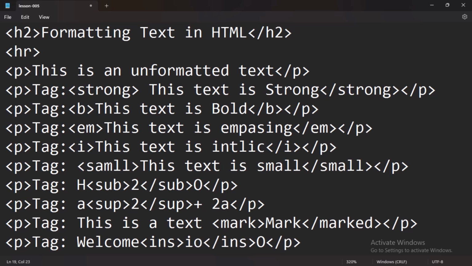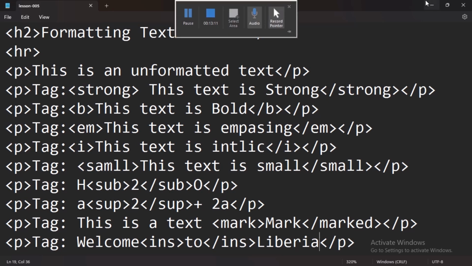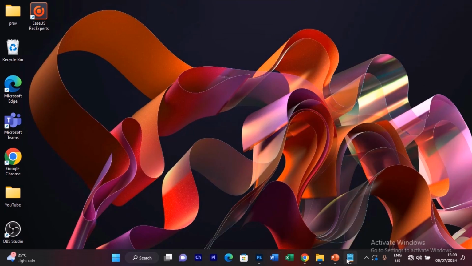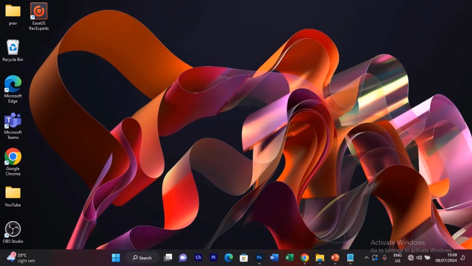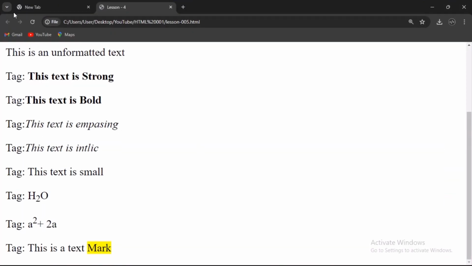Let's use to here instead. Welcome to Liberia, and then we save it, right? So let's see what this is going to do. This is actually an underline text, but reducing of the text that you can use as well. So we come here, as we refresh this is what we're going to get.